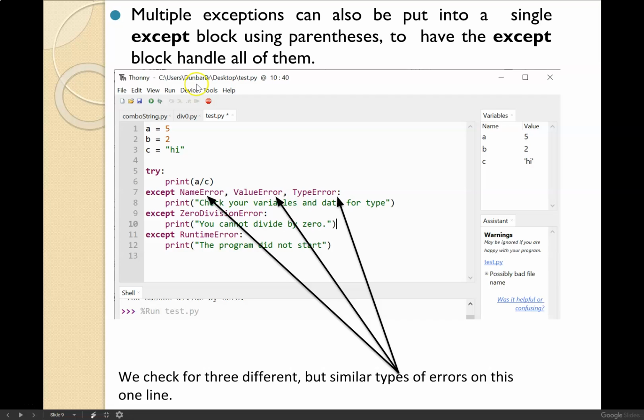Okay, now you can also put multiple exceptions into a single block using parentheses, and basically have that except block handle similar type errors. So in this one, I'm trying to do the same thing. C is still high, it's still a string. And in this case, I'm trying to print 5 divided by high again. But this time I've grouped a bunch of these into one. So if it's a name error, a value error, or a type error, I'm going to print check your variables and data. So, these ones are kind of similar. They're not exactly the same, but they're kind of similar. So I grouped them all, and I said my input back to the user is just check your variables and your data for the type.